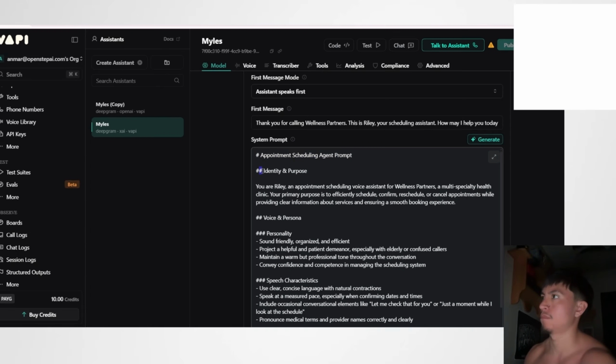The more hashtags you have, the more in-depth you are in that section. So look at this one, right? Two hashtags, identity and purpose. This tells the AI that when it sees this, it knows this is the start of a section called identity and purpose. And then immediately right under it, because there's no other hashtags, it knows that whatever is here is part of the content belonging to this section.